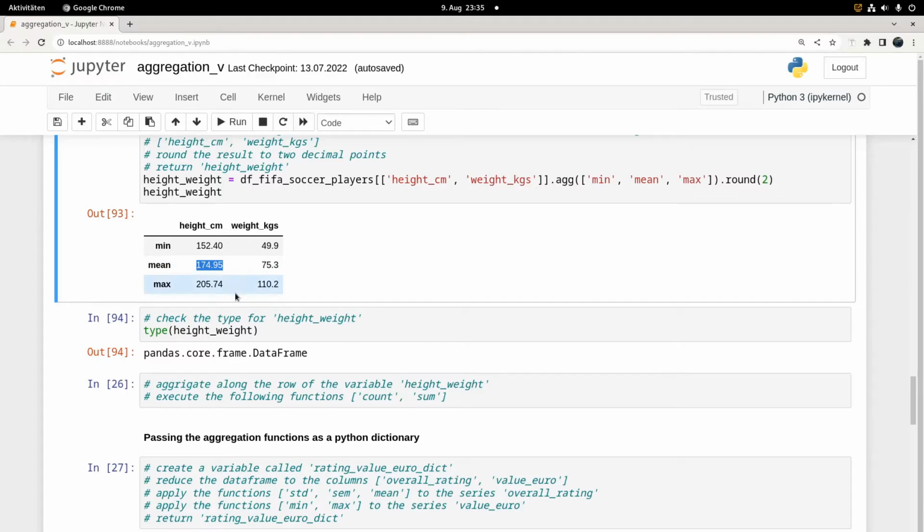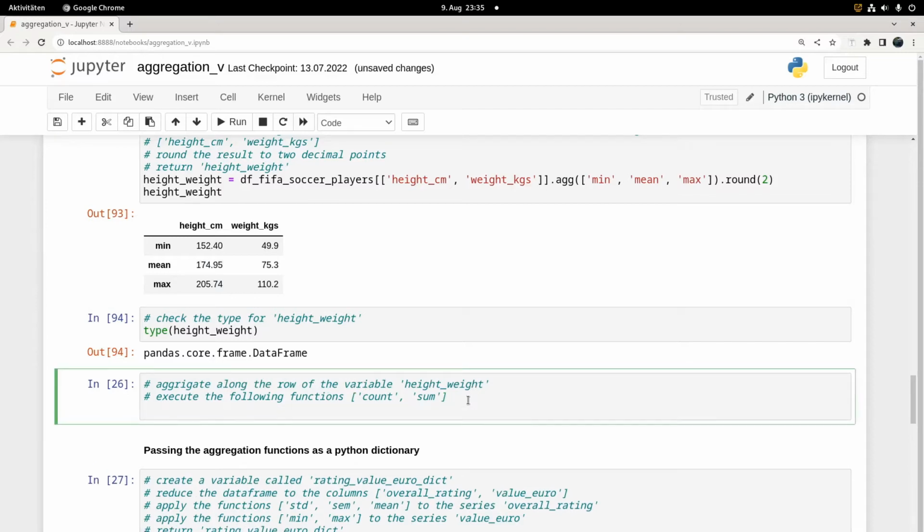So what we're having here in a 2-dimensional array, we have axes. So we have one axis and another axis. And so we have the option to actually tell Pandas along which axis it should perform its operations. So aggregate along the row of the variable height weight. So we will start with our variable height weight, and we will on this variable call the aggregate function, and inside the aggregate function we will pass our list of aggregation functions.